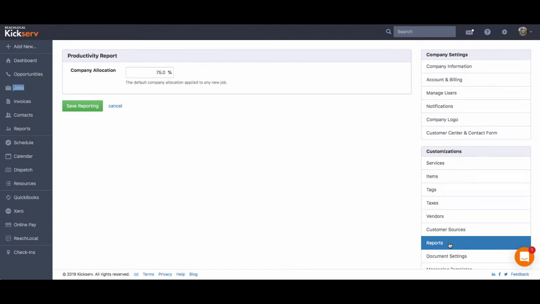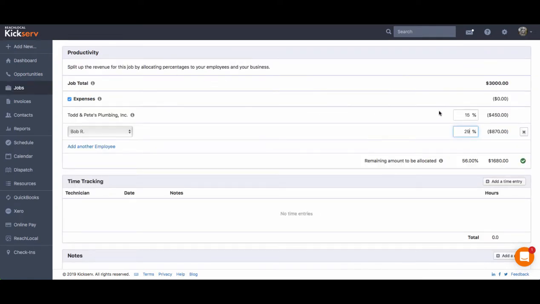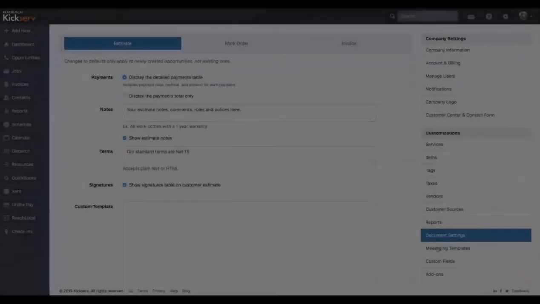Next is reports. This reports is where you will decide what percentage of a job's profits you will share with your sales team or tech crew. You will allocate the percentage per job and per employee or subcontractor.